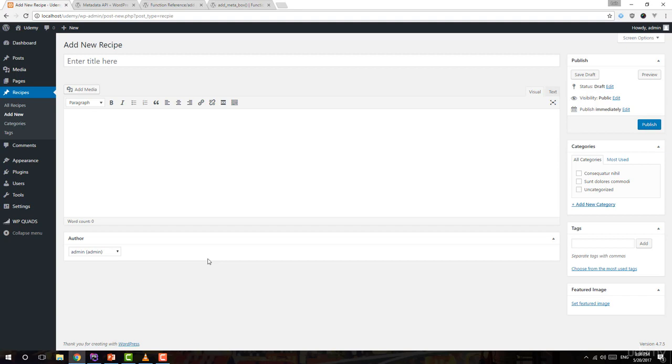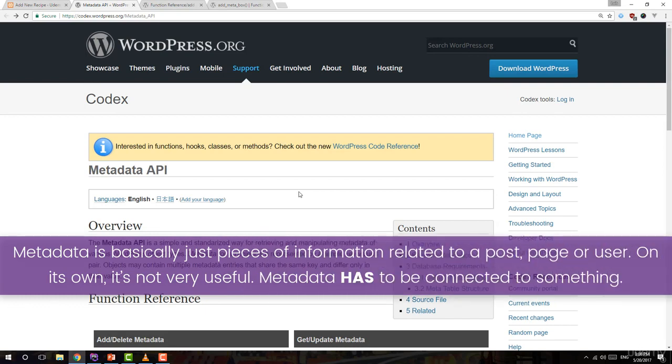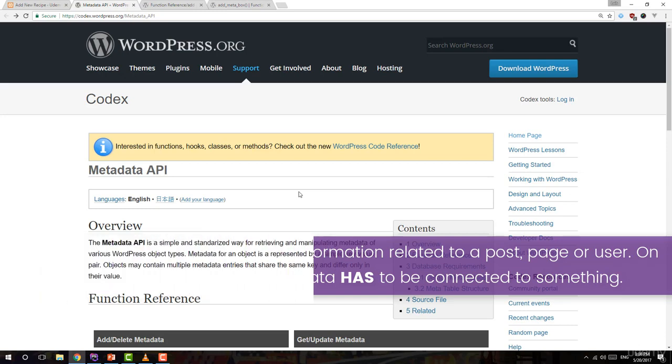Usually, you would create a database table and have it store the data. However, WordPress allows us to use something called the Metadata API. What is metadata? Well, metadata is basically just pieces of information related to a post, page, or user. On its own, it's not very useful. Metadata has to be connected to something. By using the Metadata API, we free ourselves of having to create a table and managing it in the DB.